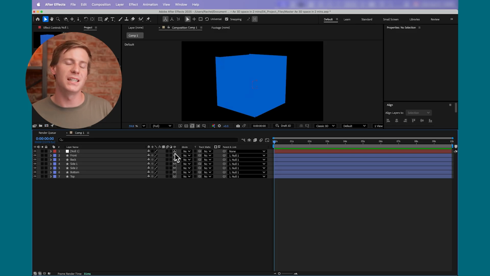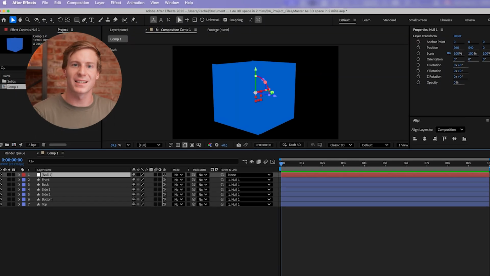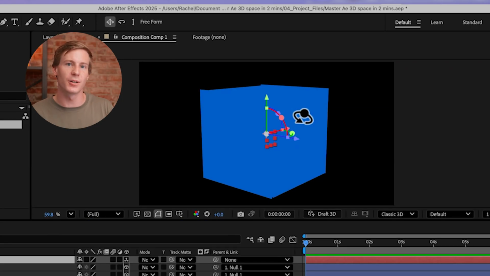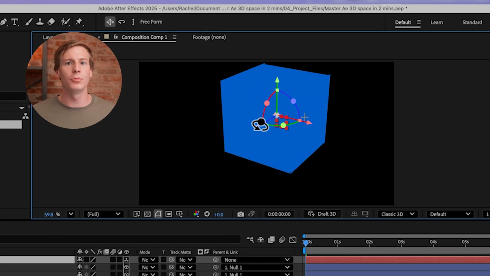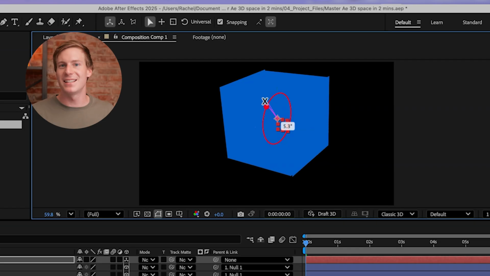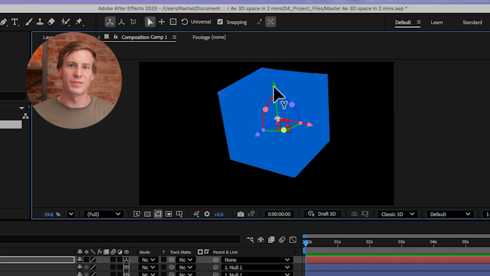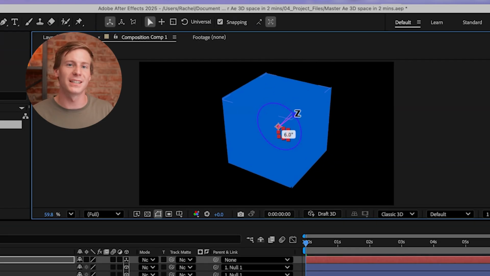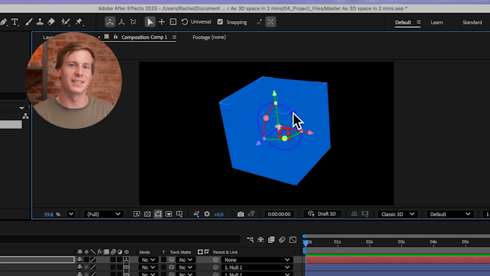You also may have noticed throughout this tutorial that enabling 3D on a layer adds visible axis handles in the composition viewer, red, green, and blue for X, Y, and Z. These let you manually adjust position, rotation, and depth without having to dive into the transform properties. And that's the basics of animating 2D layers within 3D space using After Effects.